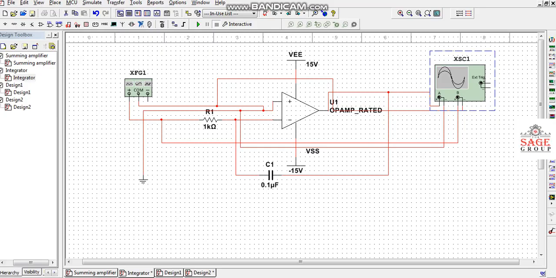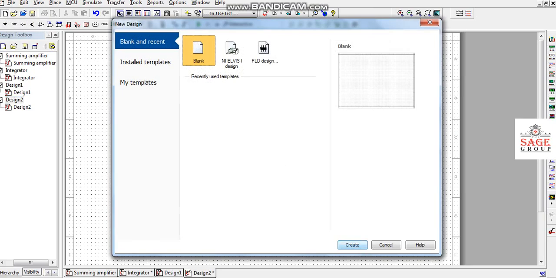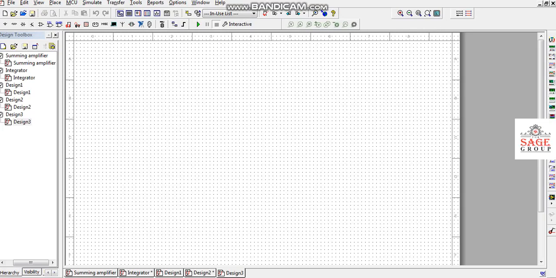This is the main circuit window. This is known as the circuit window, where we are going to draw the circuit of the integrator. First we will see how we will place the different components. For example, here I am taking a new design. See, this is the new blank format. Okay, create. This is design 3 of the circuit window.